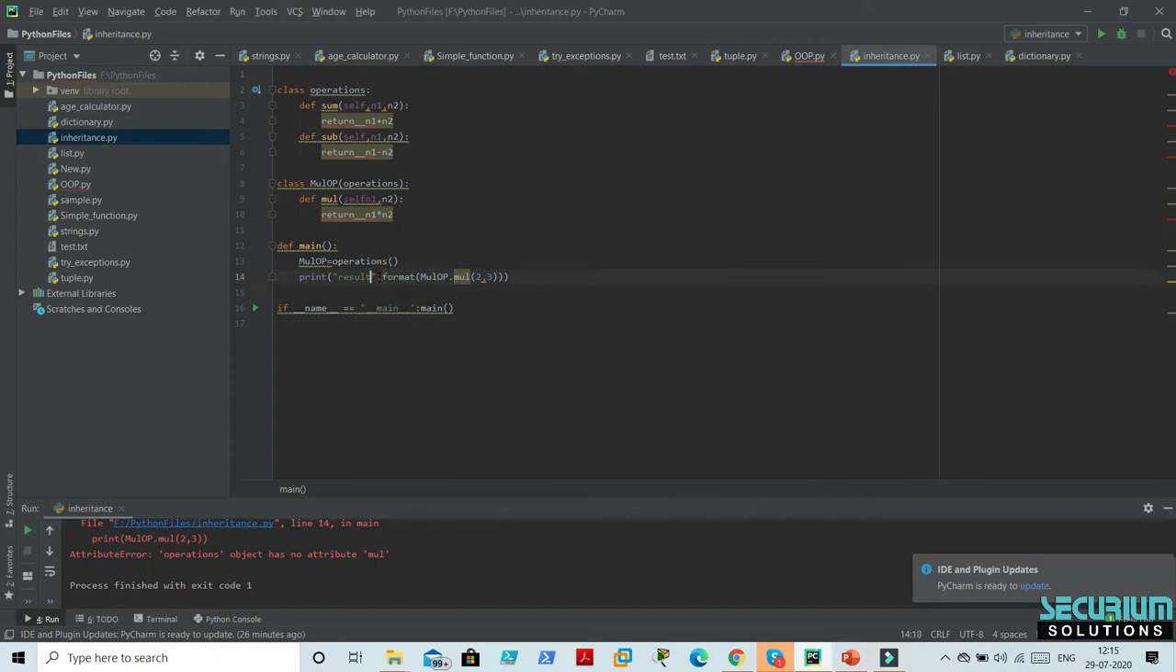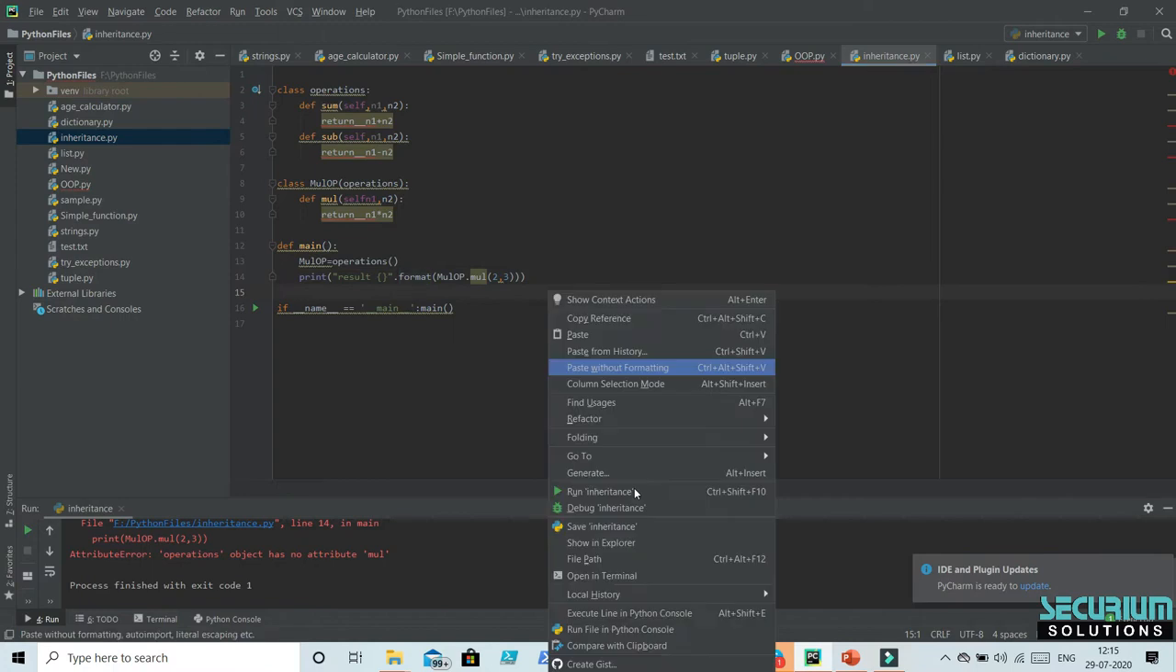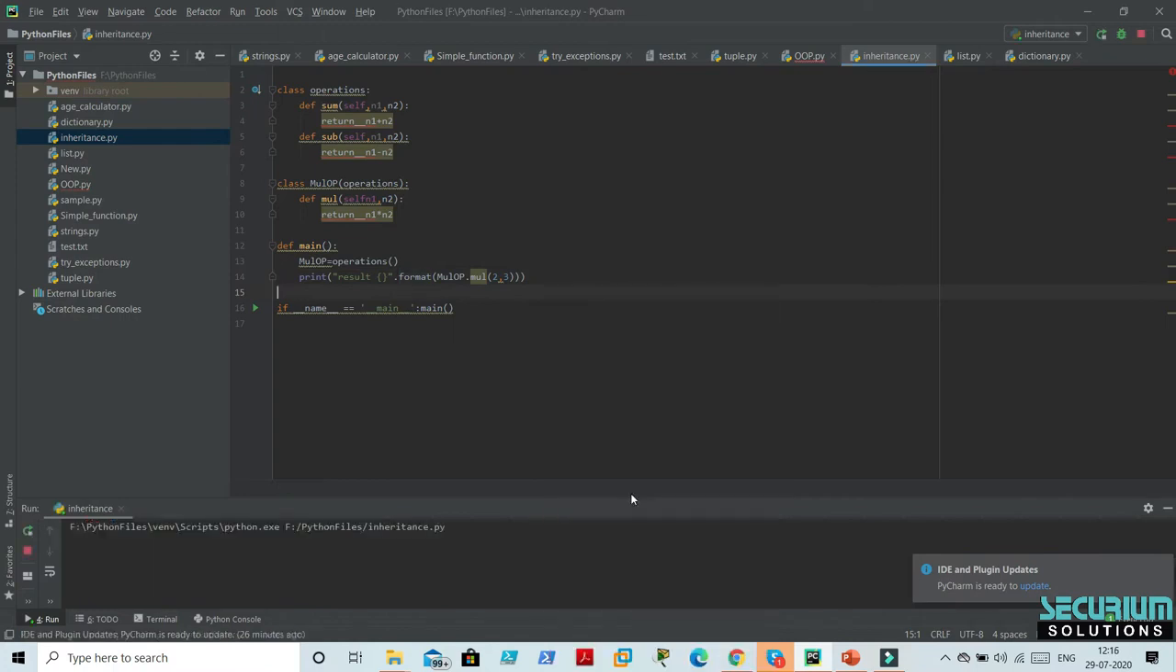Let me check it now. Operations object has no attribute. Sorry, I think I should go in this way. I made a mistake here. I've missed a comma, and now let's check. Same mistake.